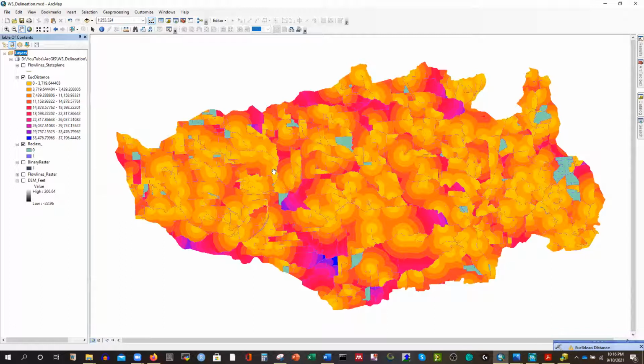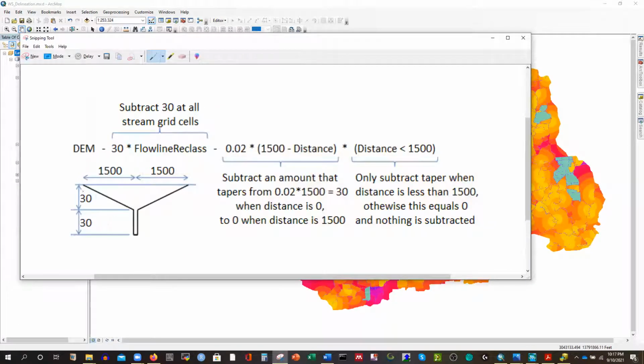Okay, so we have this Euclidean distance, and from that one, I'm going to create that DEM reconditioning. I'm considering digging this type of canal, or this funnel-shaped channel, from the stream. That's why we need the distance here. I'm going to use this equation, and we'll use our DEM feet here. Then we'll calculate that equation, right?